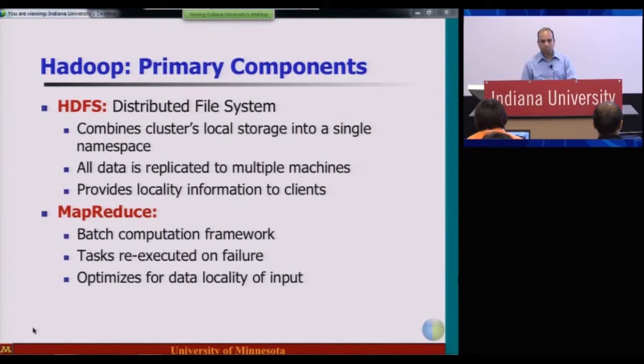In addition, HDFS also provides replication, where each data chunk is replicated to a few different machines so that you can achieve some sort of fault tolerance. It also keeps track of which chunks are sitting where, so when you are executing the MapReduce tasks, you can take advantage of this locality information. So you know which map task should be executed where, depending on where the chunks are located.